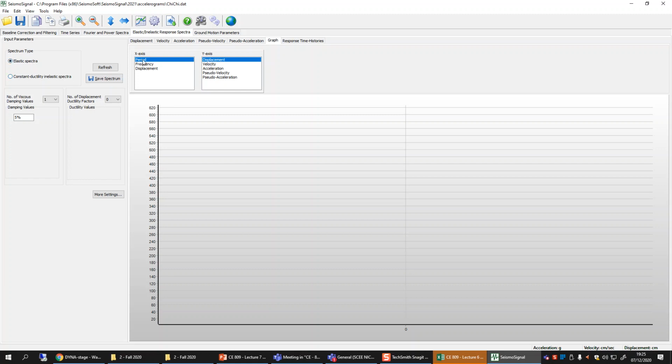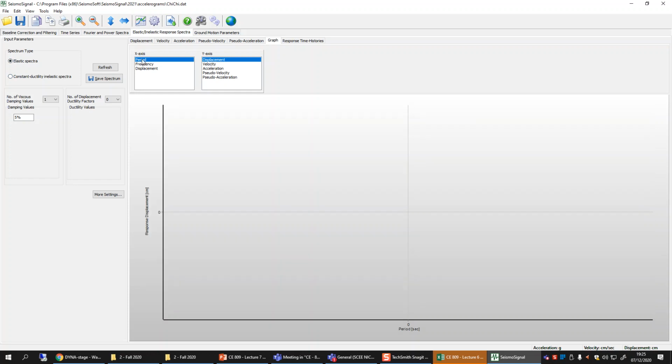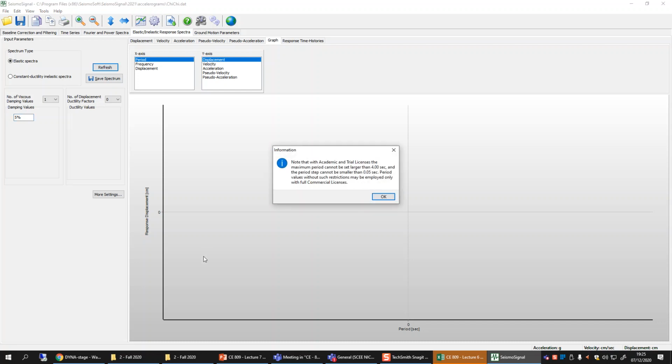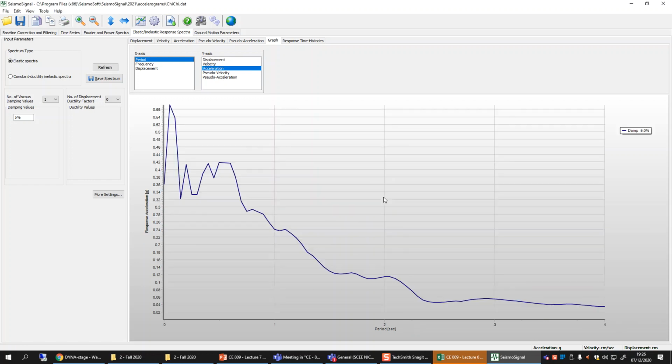And let's say I want the time period on the x-axis and displacement on the y-axis. So I want this displacement response spectrum for the earthquake which I just imported, and the damping ratio should be 5%. Let me just refresh this and it should create a plot for the response spectrum. It says that for academic and trial license the maximum time period cannot be greater than 4 seconds. So I can click OK.